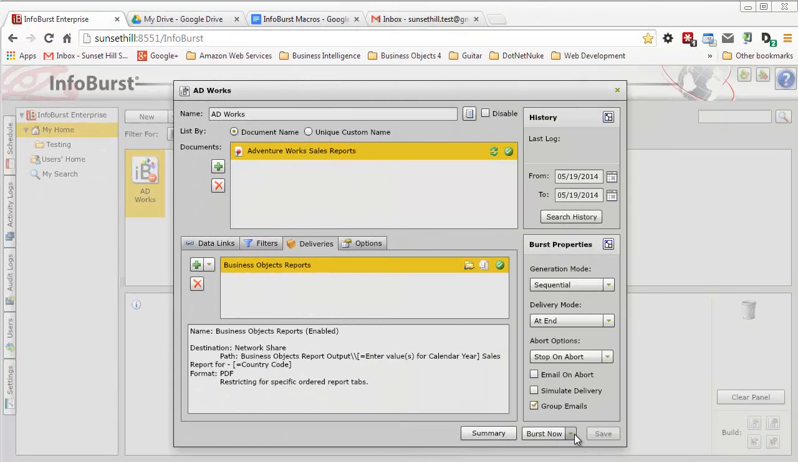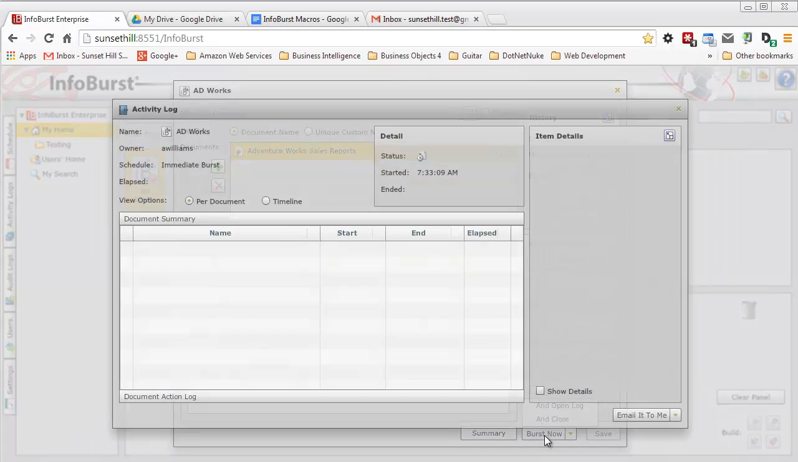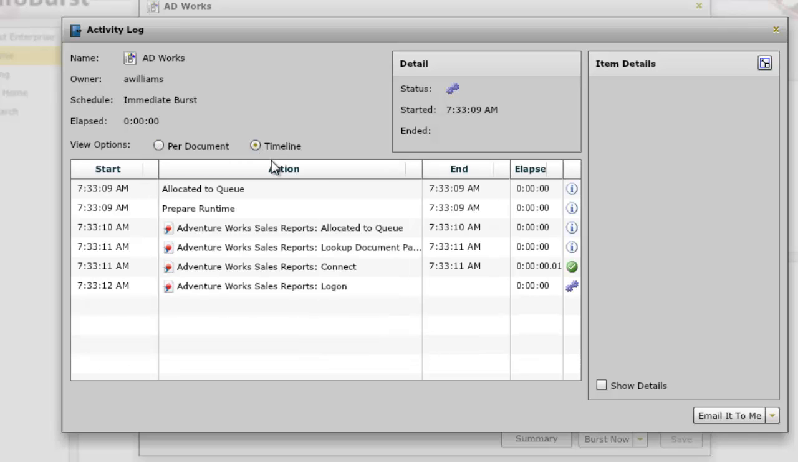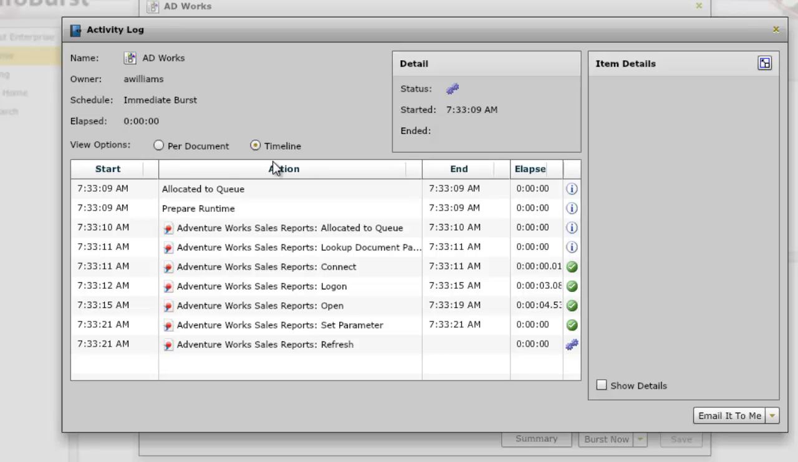Alright, we've done everything we need to do. We're going to go ahead and burst this report. And you'll see an activity log that shows up here. If I click on this timeline, it's going to show me everything that happens in regards to this burst. So opening the reports, connecting, logging in, assigning the parameters, all that will show in this timeline, and it's kept as an audit trail for every burst that's done.